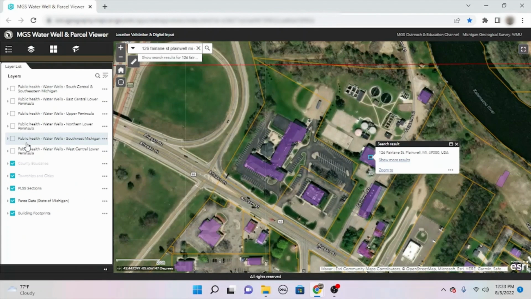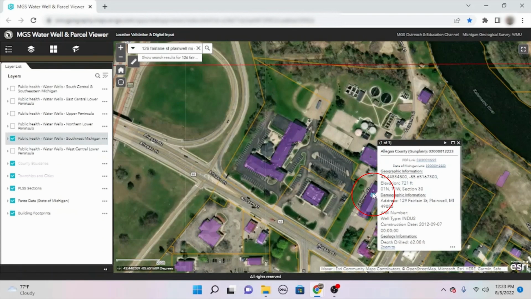If you know the general area that you are working in, you can select that specific layer to view the location of wells in this area. I am in the southwest region of Michigan. You can click on the well and it will pull up the same information that the Eagle Waterwell Viewer contains. This is the well for the property that I've input already.